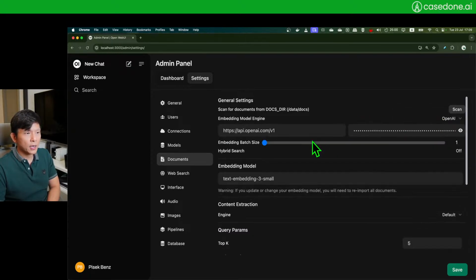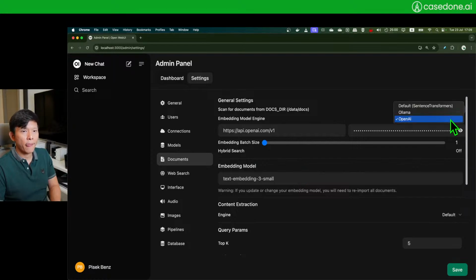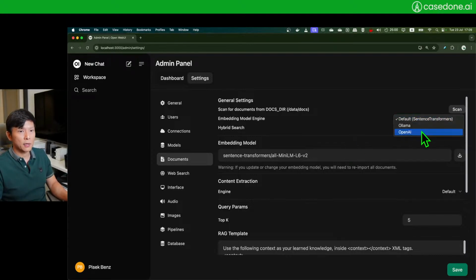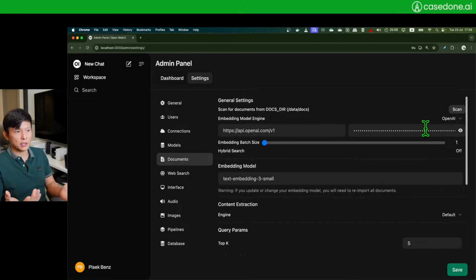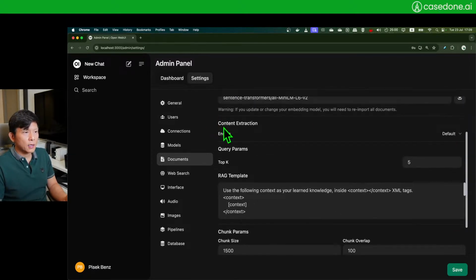Or for OpenAI, you have options to define it here. Right, you can choose which embedding model you want to use from OpenAI. But for the most basic thing, I would just go with sentence transformers for now. But just to say that other options are not that difficult. You can define your things right here. All right. What else is there? We have content extraction. Put it to default.